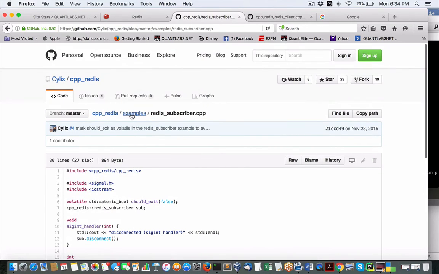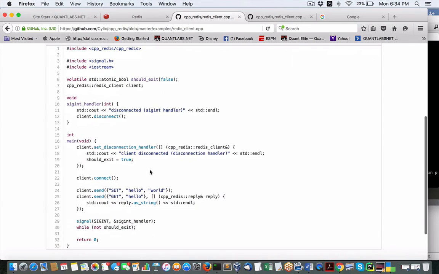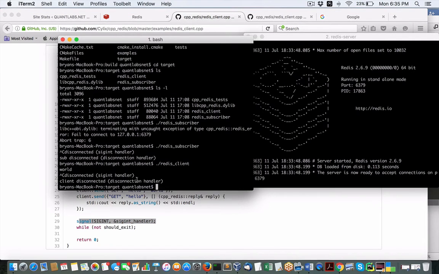Also, if you go into the client, all it does really is it just does a set, and then it does basically a retrieve of the hello collection, and of course it's going to be world, and that's what it will print out. See here, raises signal, boom. So let me just show you that result here. So when I ran Redis client, it just ran the world.